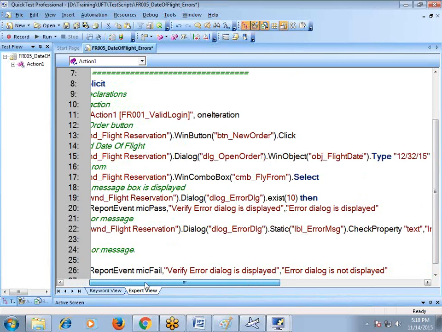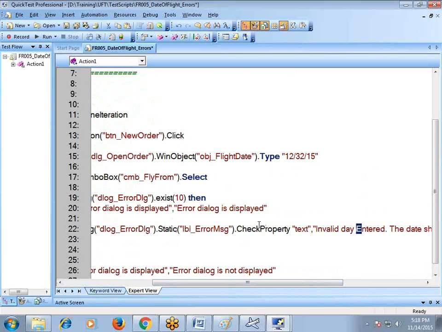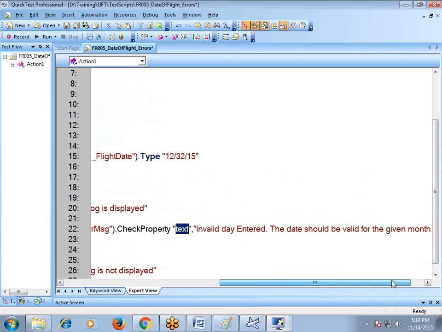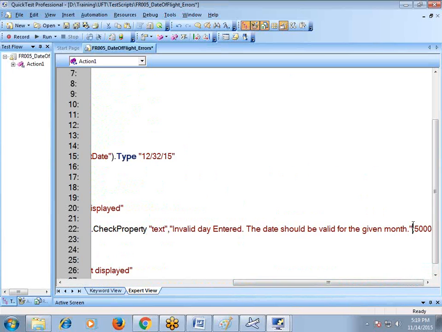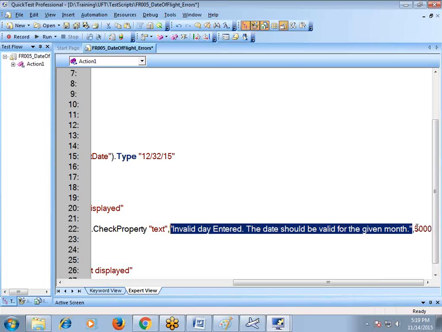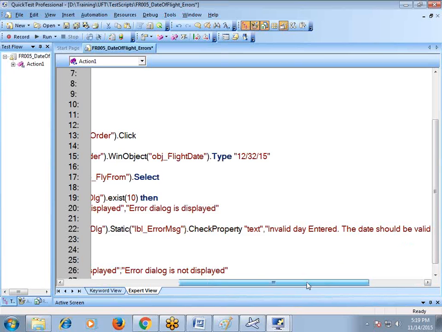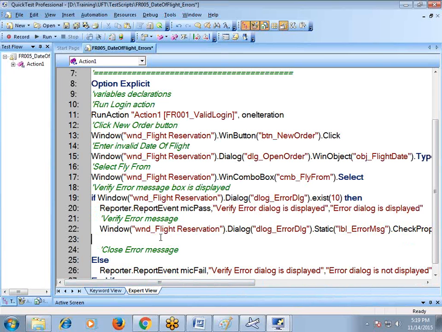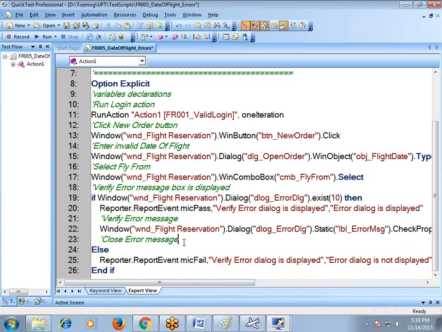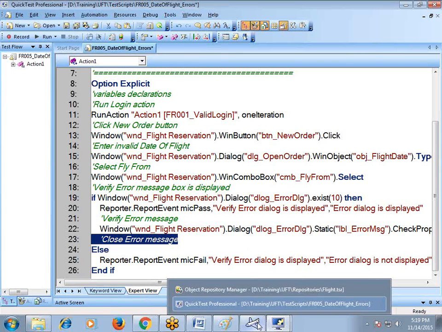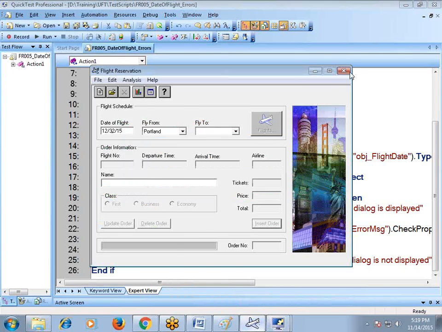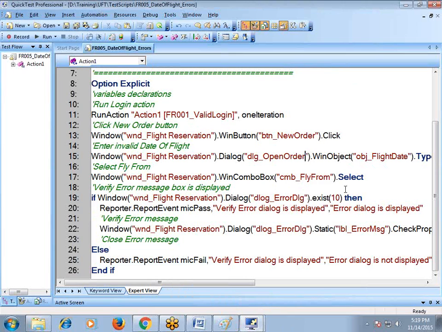Now we are verifying that error message by using check property method and the text property. And for this text property, we define the expected error message, and the waiting time we defined as 5000 milliseconds. And then I'm not closing the dialog box for the time being. Okay, now save that script. Now let me run. Now let us see that.